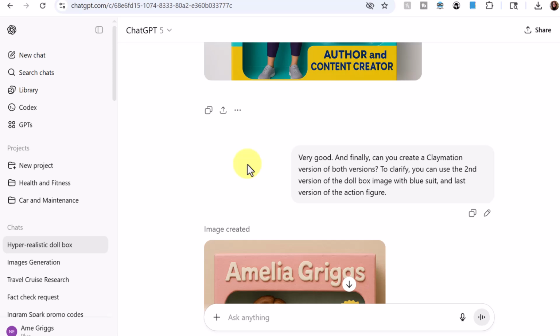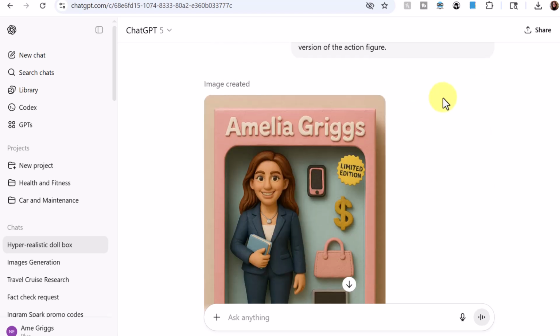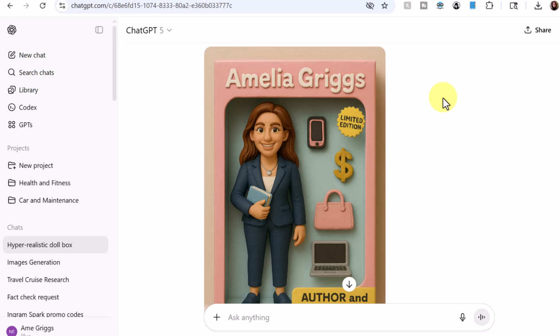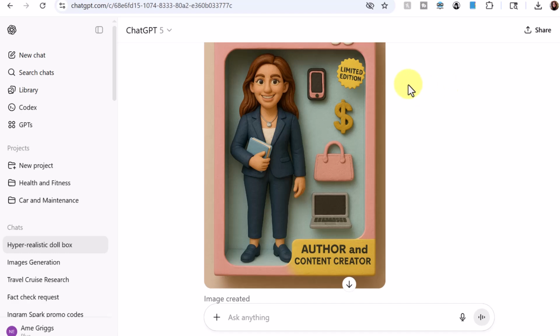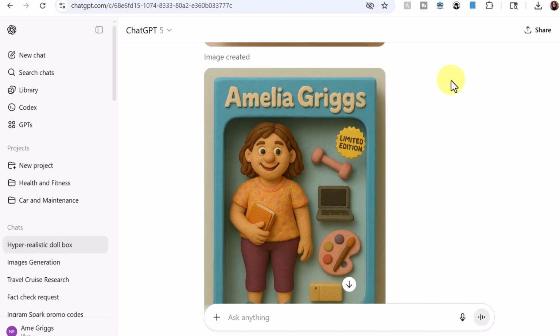I asked it, can you create a claymation version of both versions? To clarify, you could use the second version of the doll box image with the blue suit and the last version of the action figure. So here's what it came up with. Ta-da! So this is the claymation. It's like the style of the claymation. Okay, and then that was the blue suit, right? And then for the action figure, this is what it came up with.